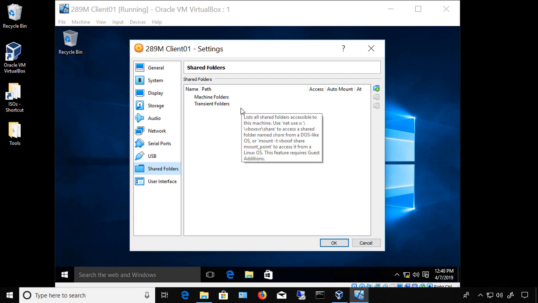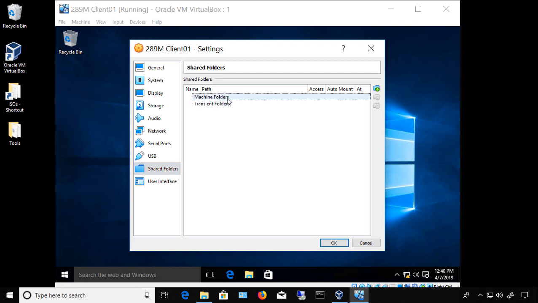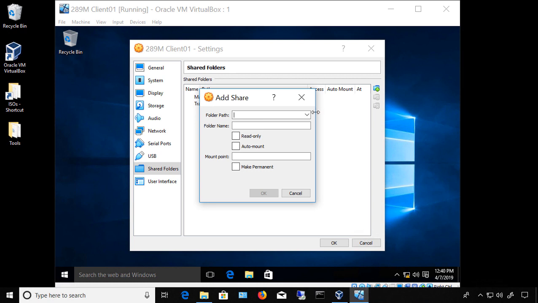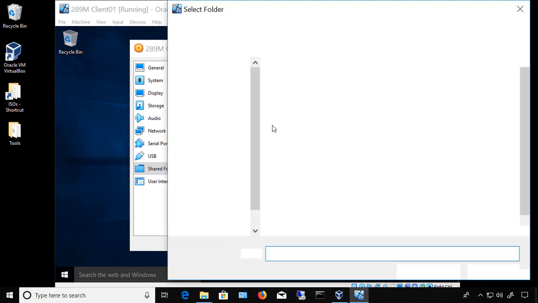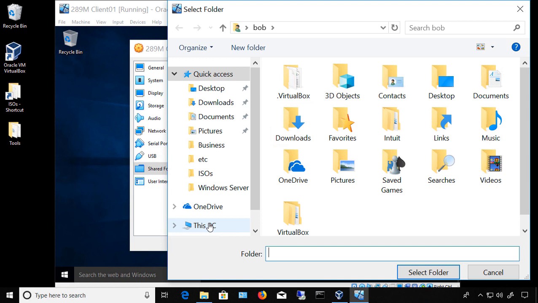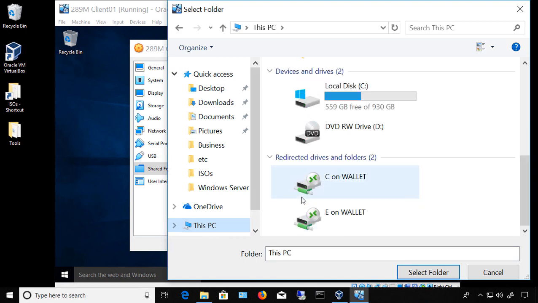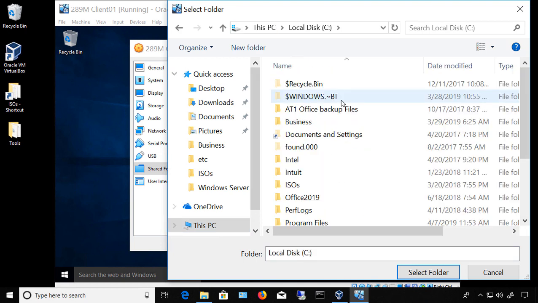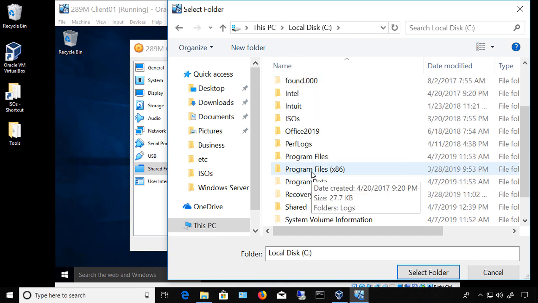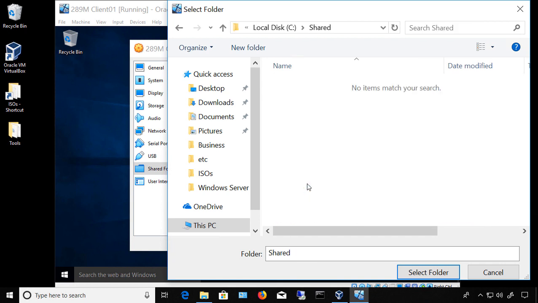Now I'm going to create a link between our virtual machine and our host computer. So I'll click on Machine Folders, and I'll click on the plus folder icon. Now I'm going to click on the drop down under Folder Path and click Other. This is opening up my host computer, which is where I created that shared folder. So if I go down to the C drive, there is my Shared folder right there.